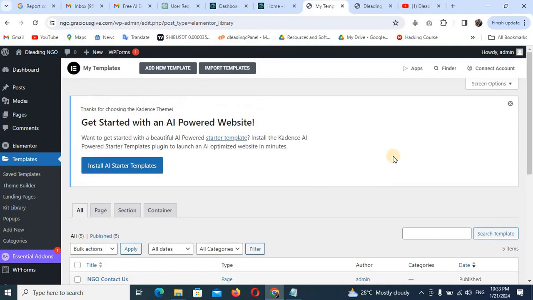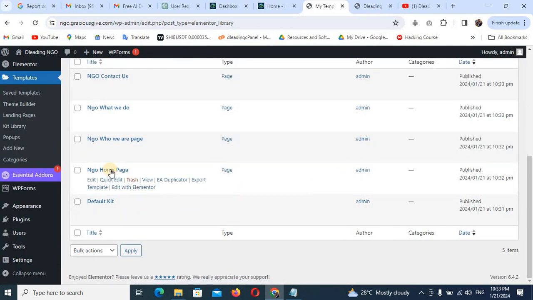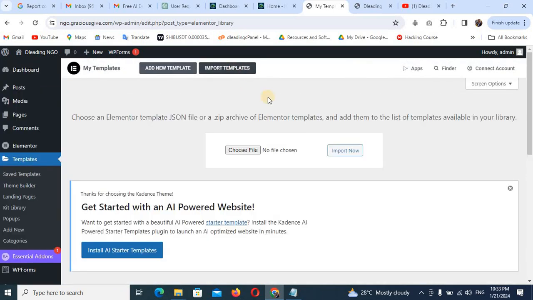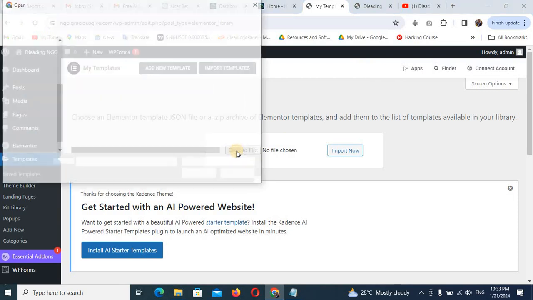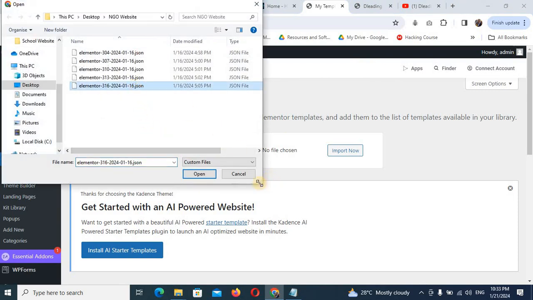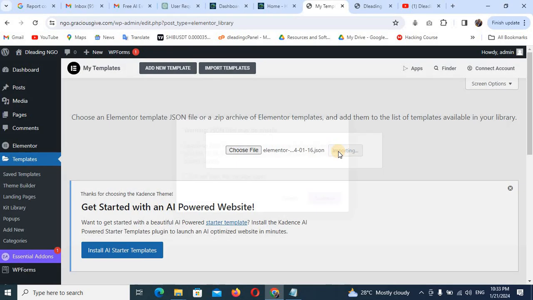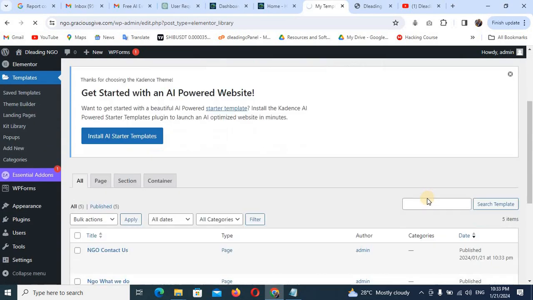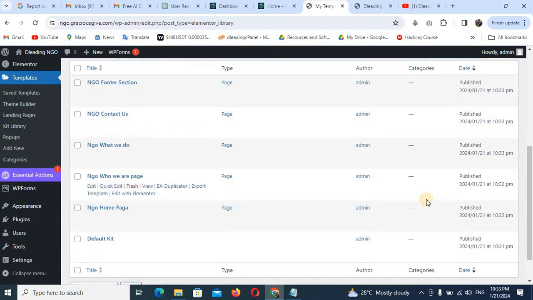I think the last templates I'll be installing now are home page, who we are, about us, contact us. Now the last page I'll be installing is the footer page. This is the footer page. Open and import. Continue. So let me see it. Let's see how it goes. Yeah, footer section. Fine. Everything is done then.